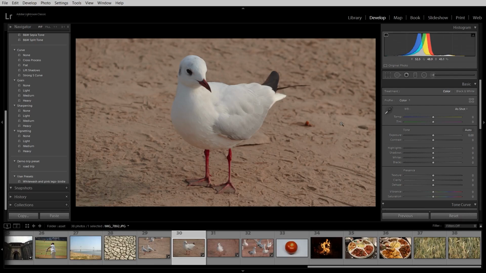So just go to edit your images and create presets you want. Keep learning and keep moving ahead.